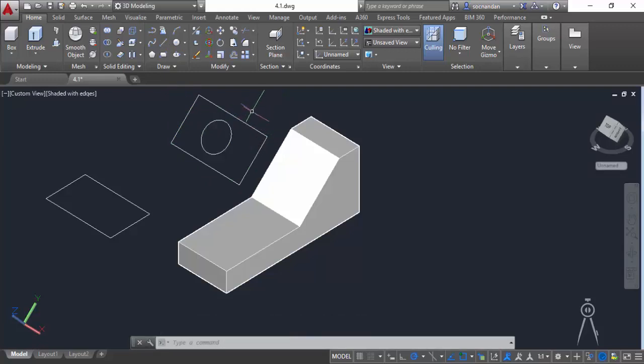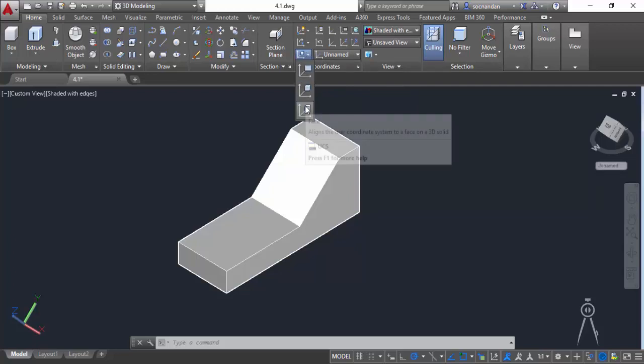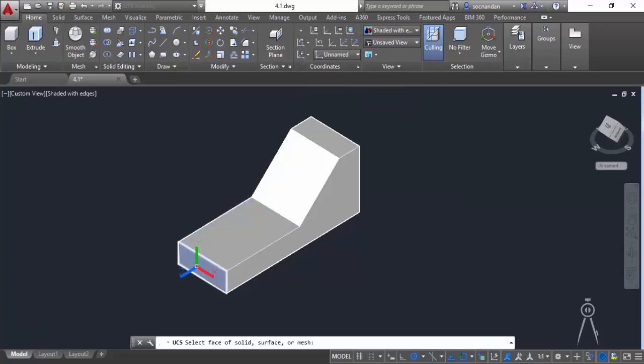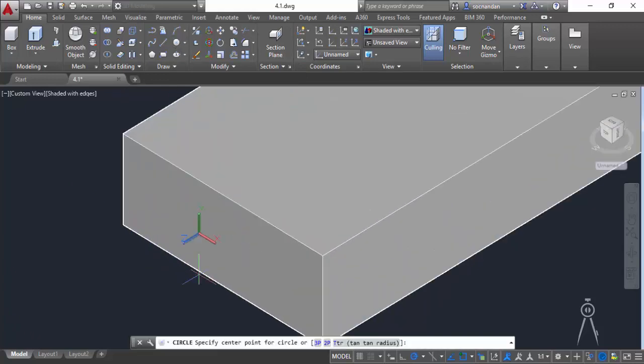Now we can make our drawing on different planes. And we can also make drawing on the same plane but on different parallel planes. For example, let's say that we want to make a circle on this plane and also on a plane which is exactly at this point. For that, we can first move our plane. So let's click here and select face and select this face and press enter. Now our drawing will be made on this face. So let's try to make a circle here. So I'll zoom in this area and I'll make a circle here.